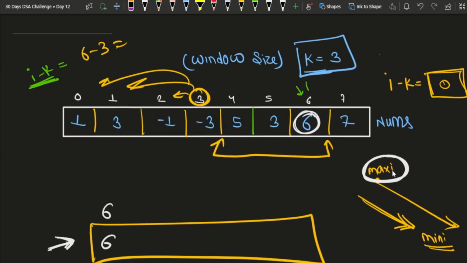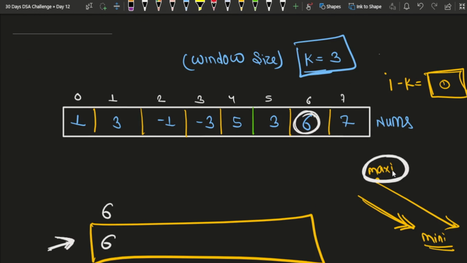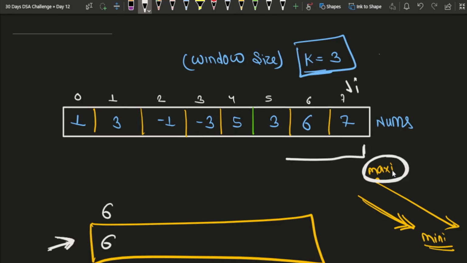And after doing this, I will again increment the value of I. Before that, let me just remove all these things. Okay, now the value of I will be at index number 7, right? Again, I will check that in my DQ, I am only storing the indexes which are part of my present window. So I will do I minus k. I is 7 and k is 3. So here I will get 4, right? What does this 4 signify?